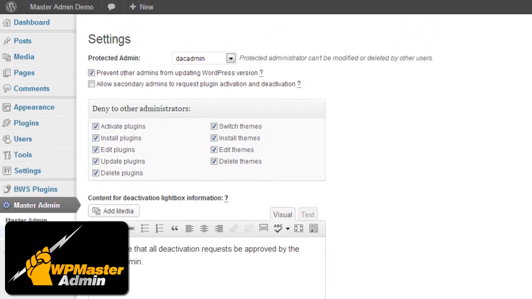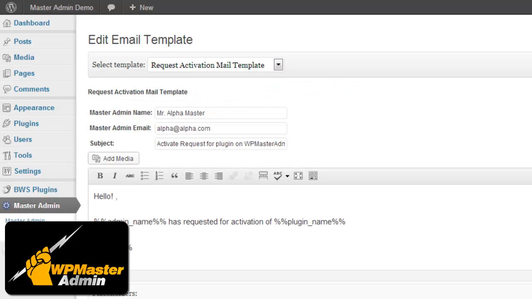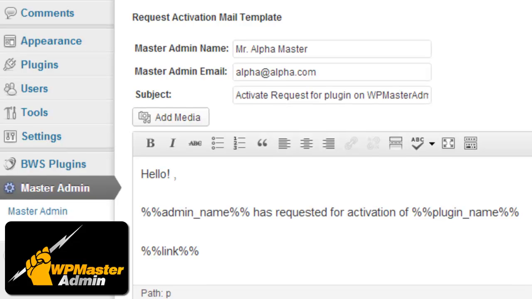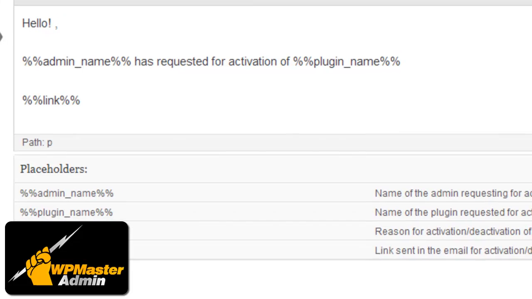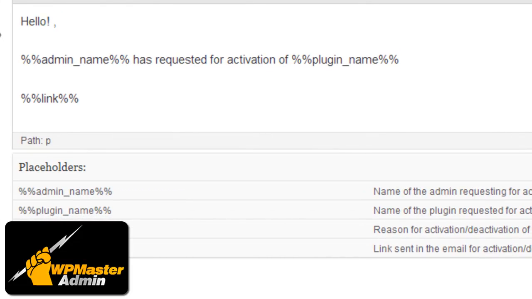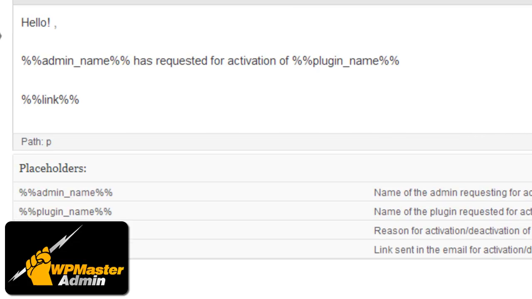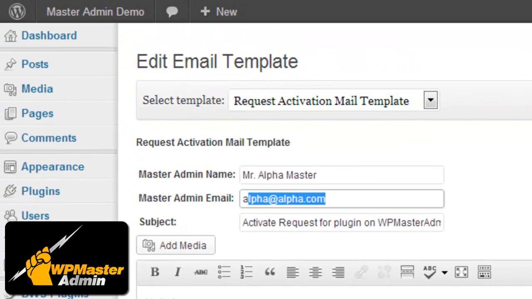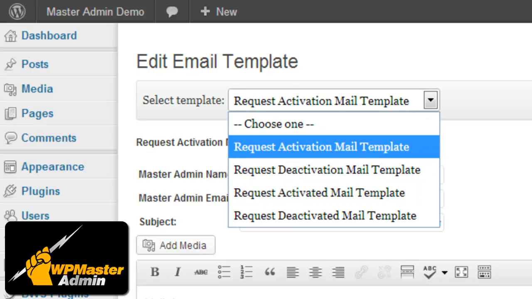Also, if you'll look here in the email template menu, there are templates for each one of the emails that goes out, so you can customize each one of these emails to your needs using placeholders to insert the name of the admin who is requesting, the name of the plugin, the reason for request, and a link. And then all this will be sent to the email of the master admin, which can be entered here and customized here. It doesn't necessarily have to be the email that is in the profile. It can be changed here to whatever is convenient for you. And each one of these has a template, so each one can be customized.